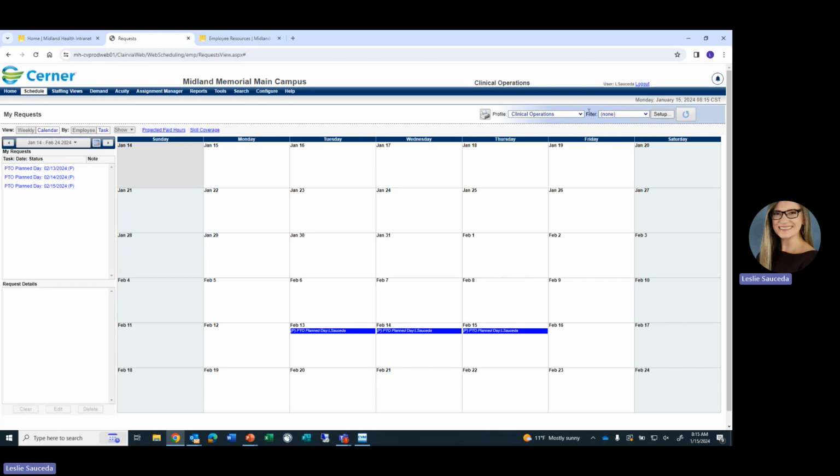One other thing here, if you have the ability to go to different units, you always want to make sure you have the right unit up here under profile. I should have mentioned that earlier, but not everyone has what we call float permissions to different units, but if you do, just make sure you're under the correct unit. I think that is the gist of it.